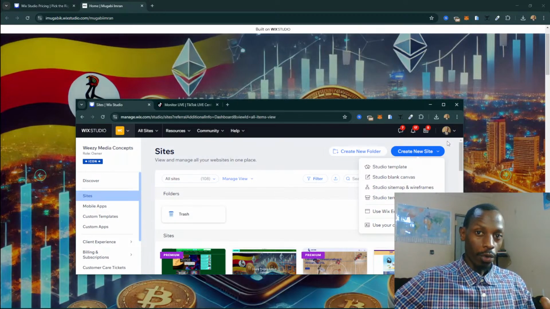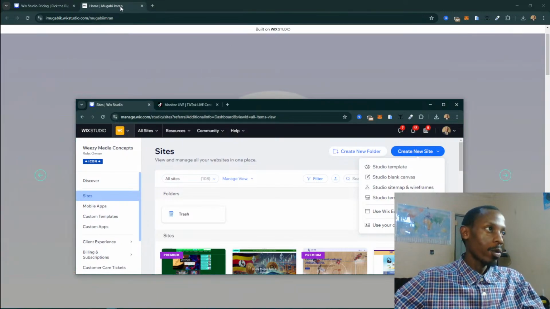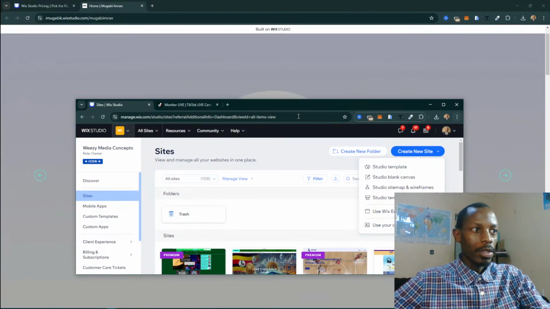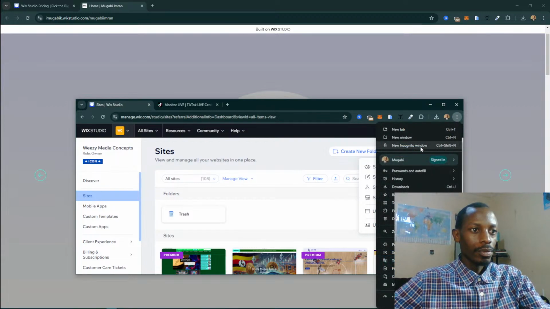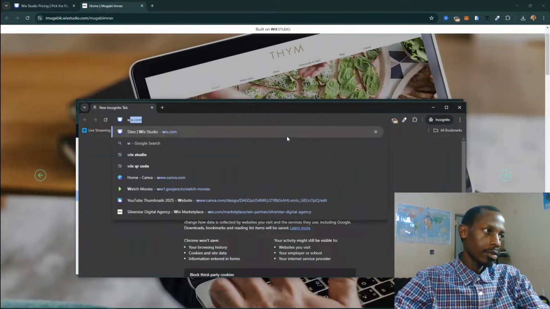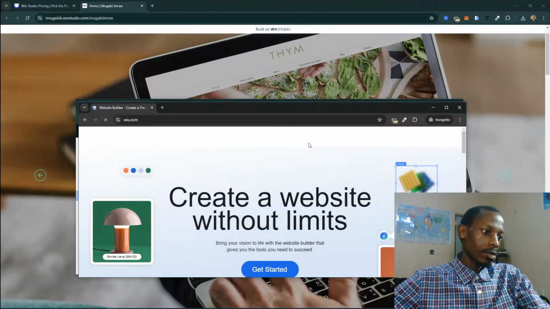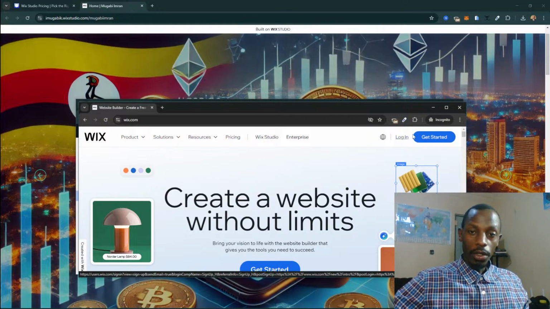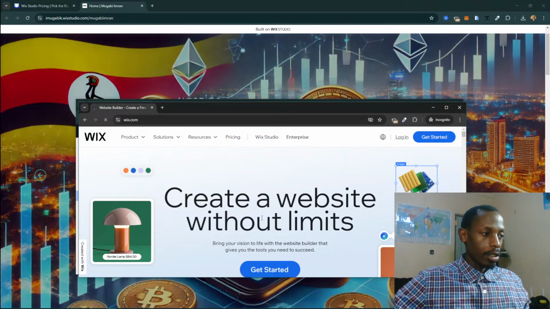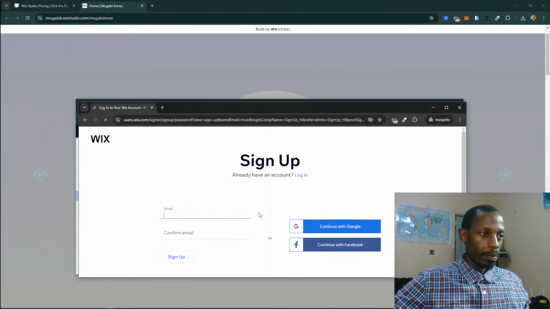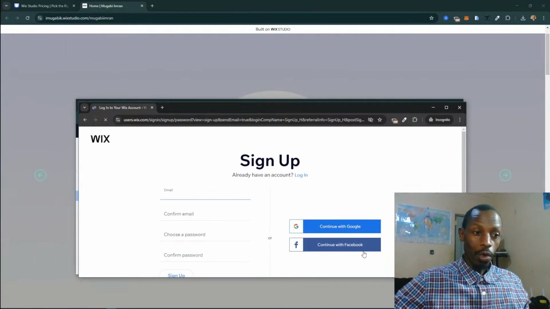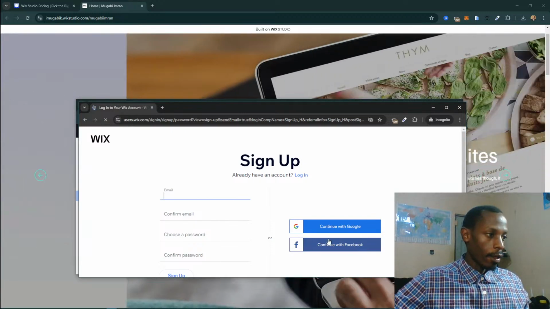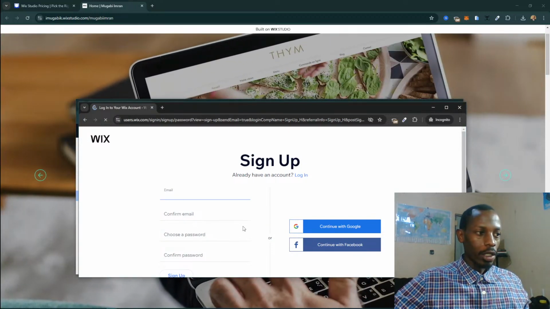Of course, you already know how to get a Wix account by now. Just use your Google or Facebook. Let me just show you. If you just go to wix.com or wixstudio.com and click on the login or the get started button, that's where you find the sign up page. Just use the continue with Google or continue with Facebook button. You can also use email, password, and confirm your email, and you're good to go.